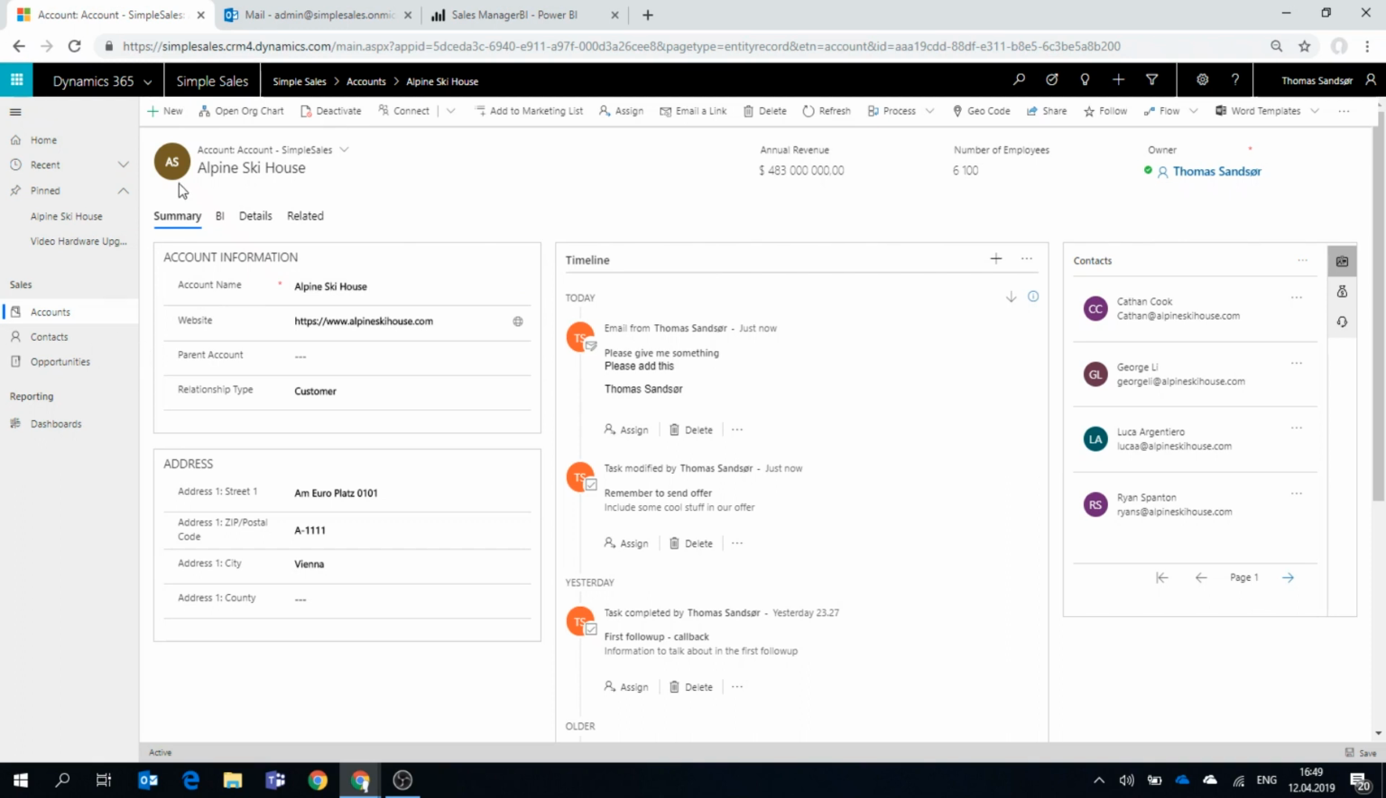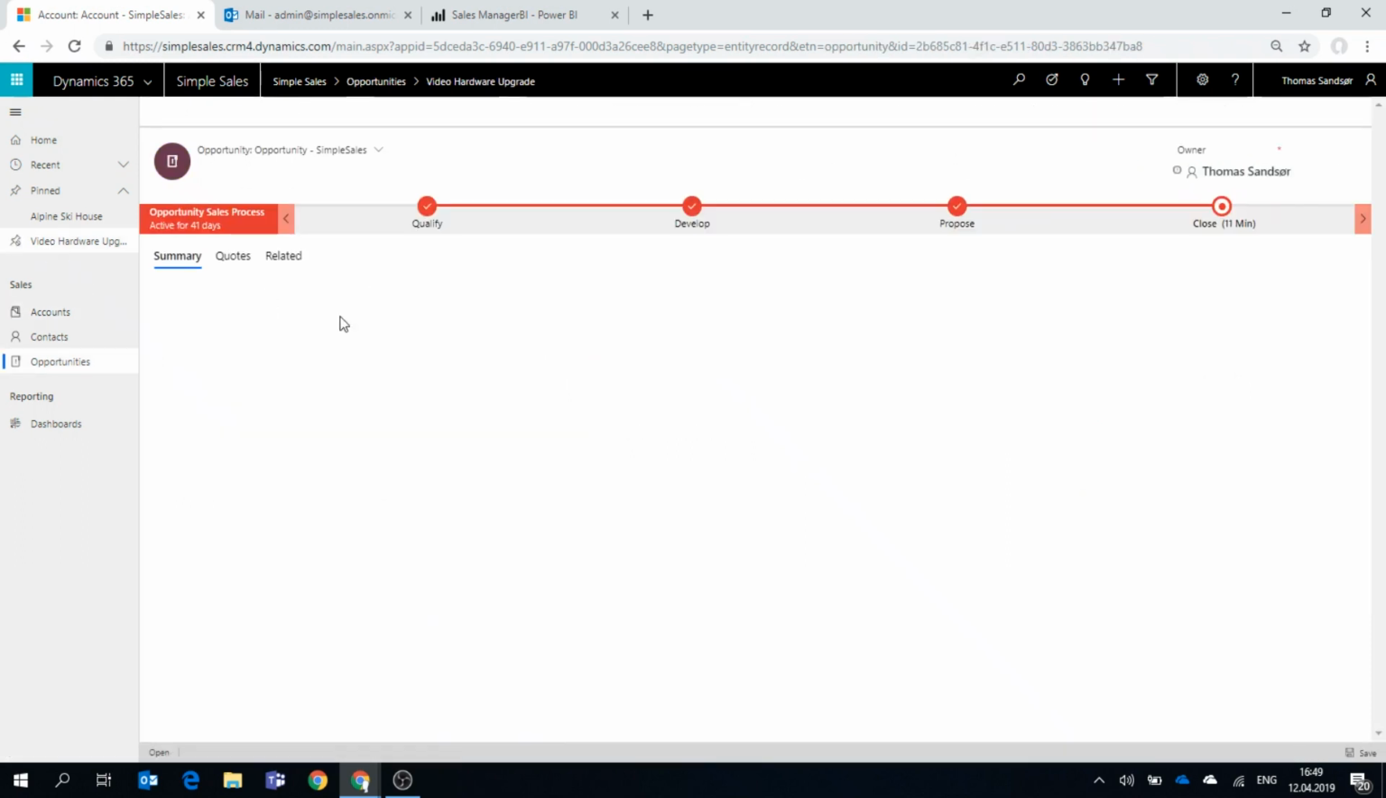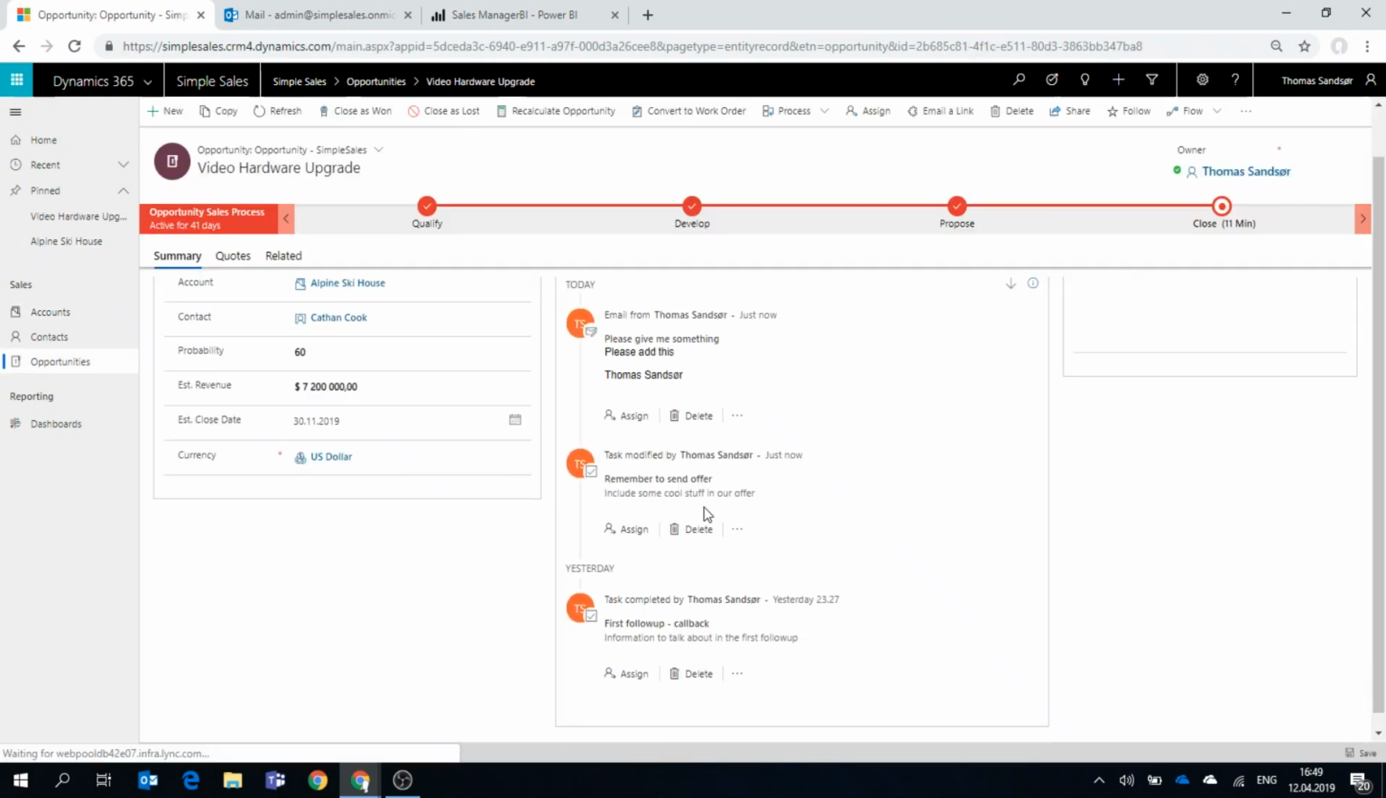All right, so the next thing I want to look into is, if you remember, I tracked the task. I entered a task to the CRM system on the opportunity. This one right here. And so what happens in the background here is that this will then sync this task to Outlook.